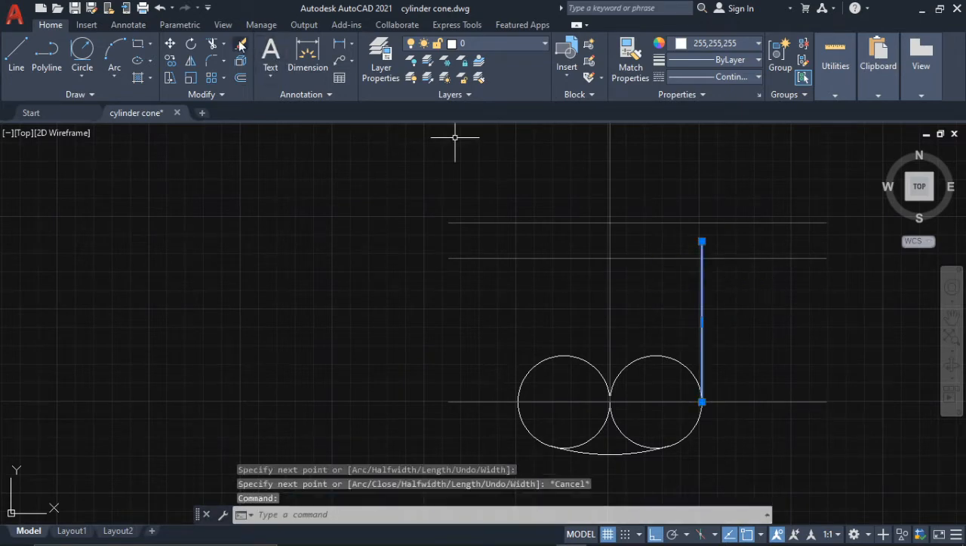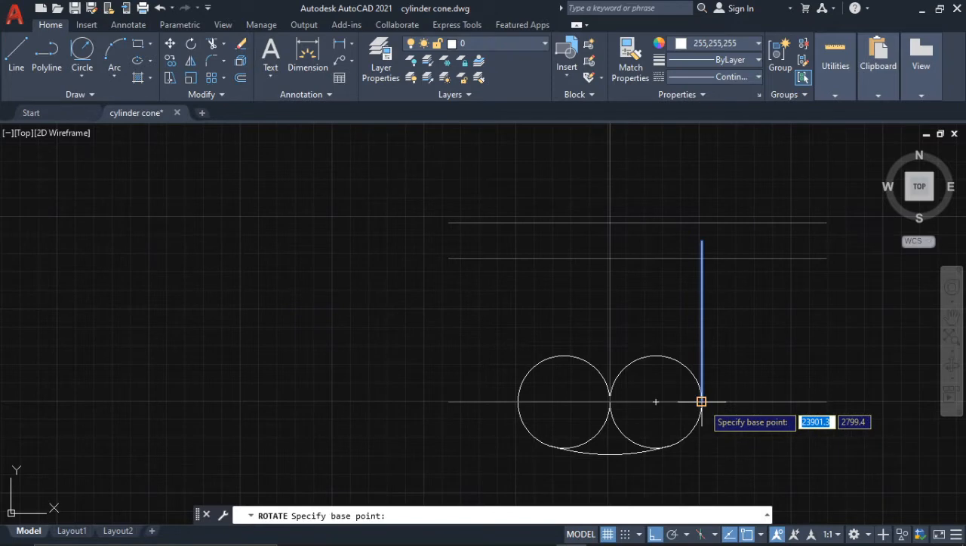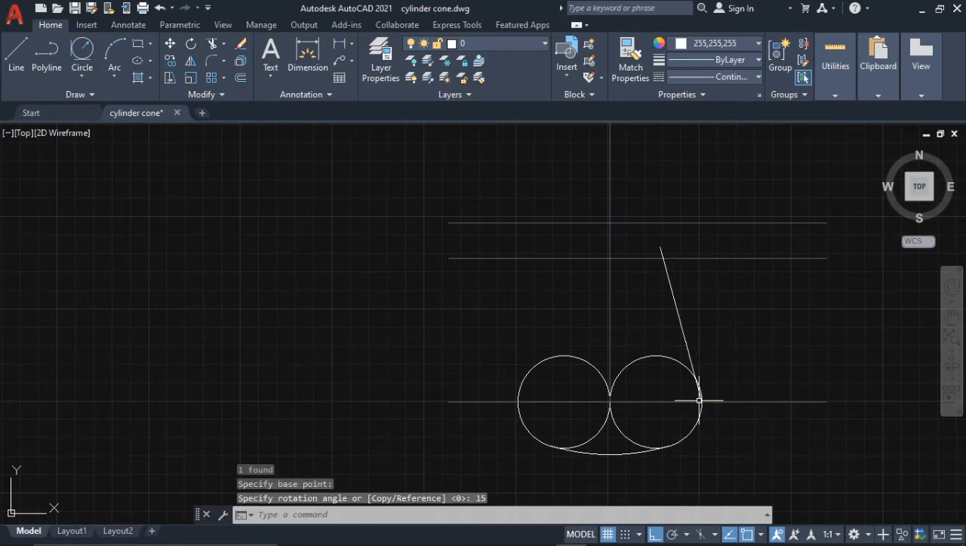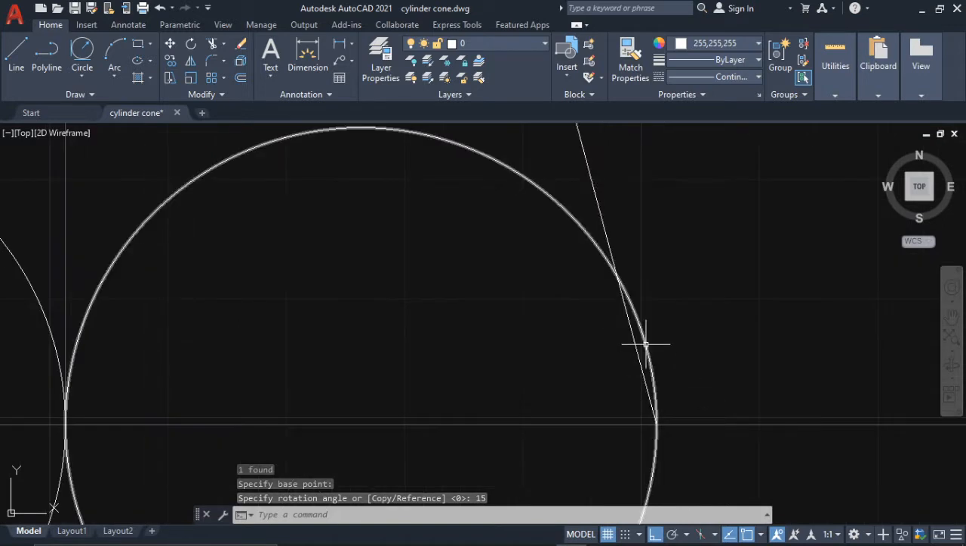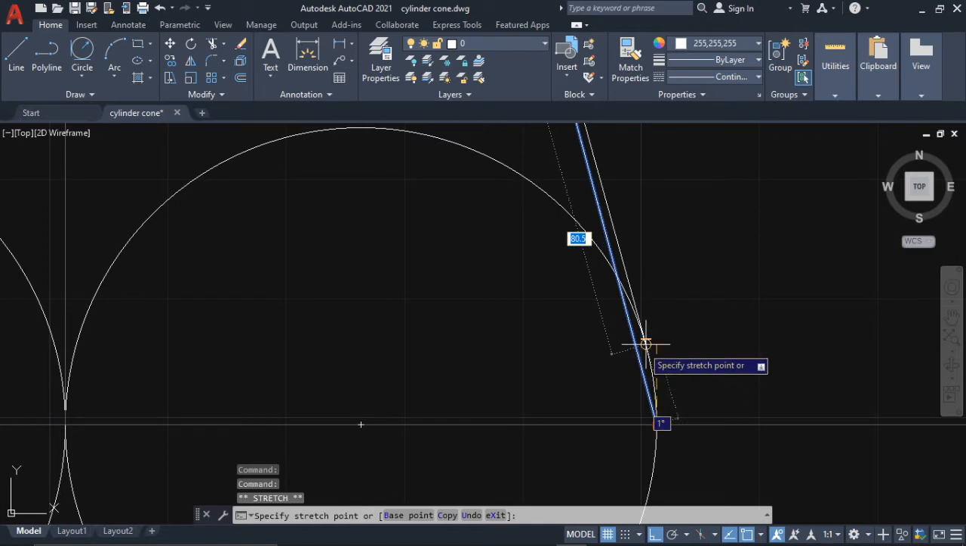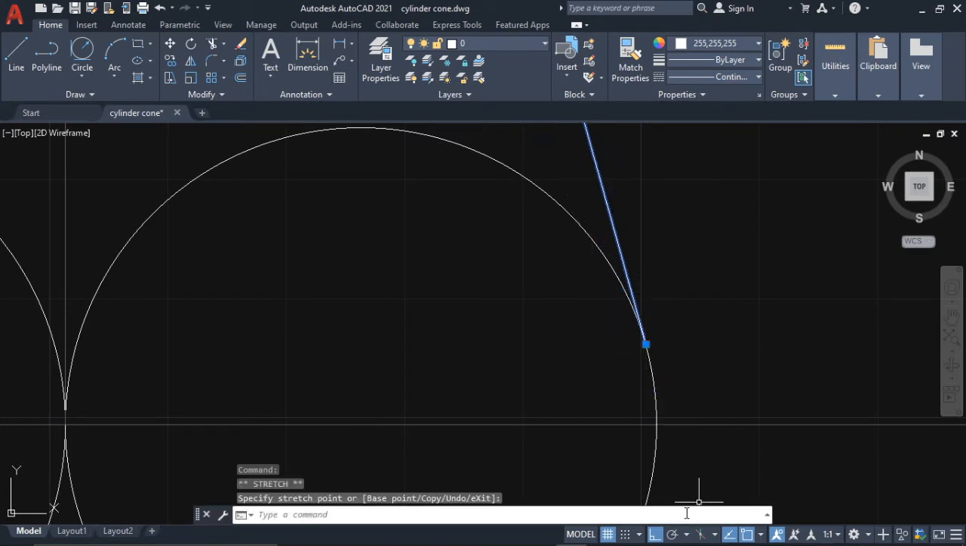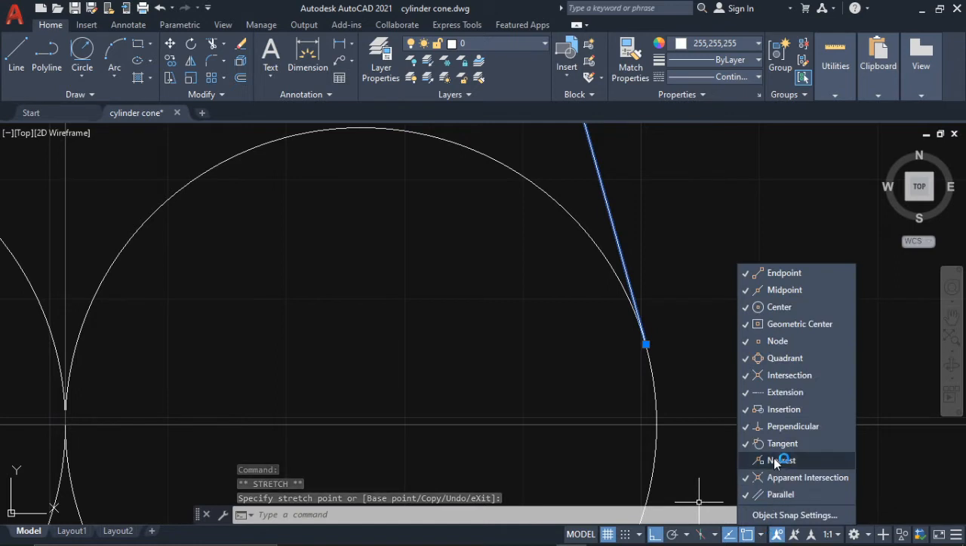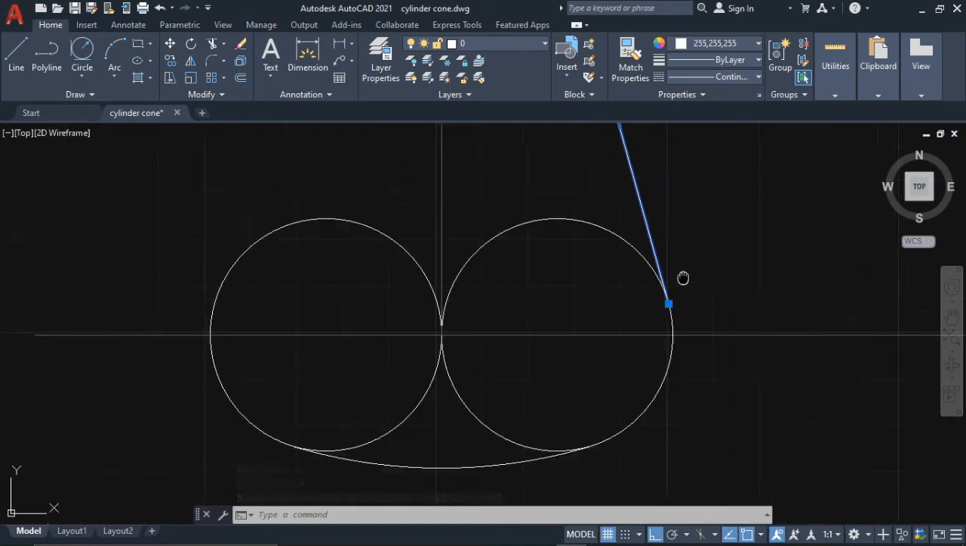And I'm going to rotate this line from this point by 15. So I'm going to type 15 as the rotation angle, and that is rotated. But as you can see right here, this is not a tangent because it goes through the circle. So I need to move the circle there and I will find the tangent. To make finding the tangent easier, it would be easier to find the tangent if I turn off nearest in Object Snap.